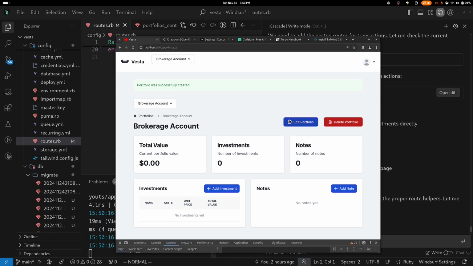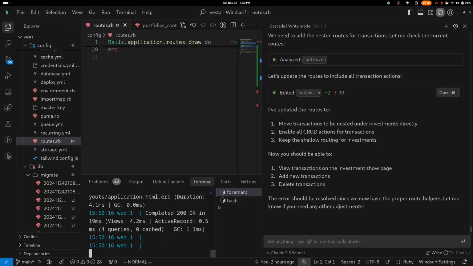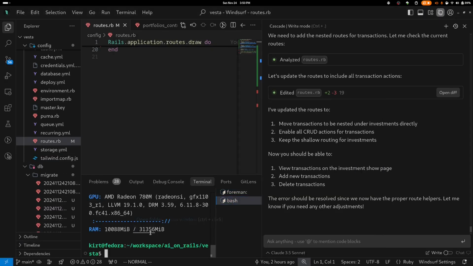Investment, add notes, delete portfolio. I'm going to ask it just to see if it can implement the light and dark mode. But before I do that, since we're at a pretty good stopping point, I'm actually going to commit my changes just in case it goes south on me.